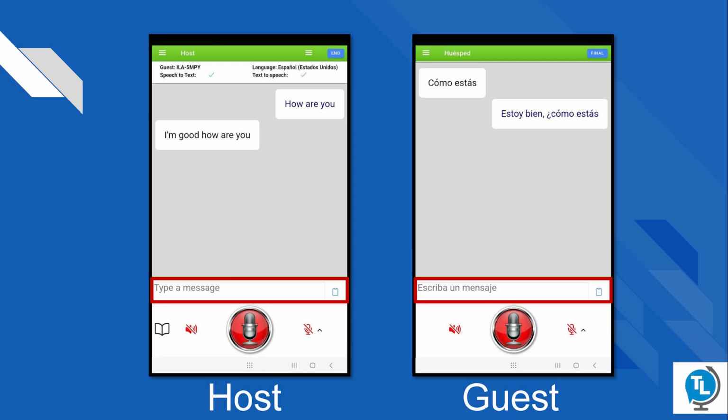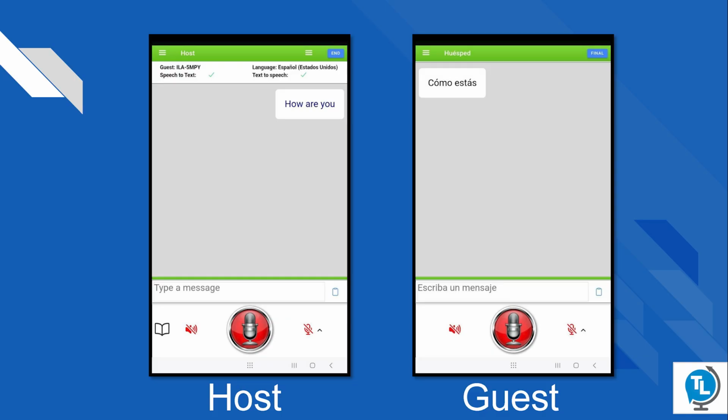The text box serves two purposes. For languages without speech-to-text support, users can type their messages rather than speaking them into the Isla. As a backup option, if the Isla isn't capturing speech clearly, you can type for clarification. For supported languages, there's a running text thread of your conversation, making it easy to reference previous exchanges.